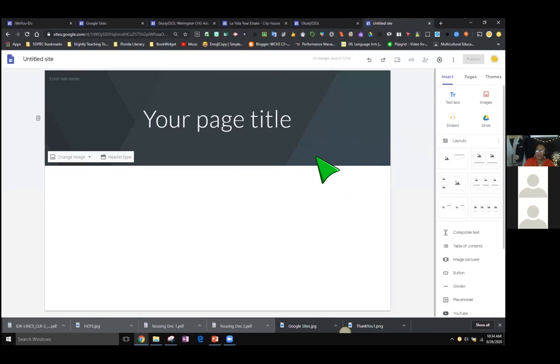All right, so this is what every single one of those websites that I showed you earlier started out looking like. This is what they look like, just like this, all right? And you have the opportunity now to build this out and make it look like what you want it to look like. So we have the 3 tabs where we can insert our layouts and the pages and the themes. But let's start with a page title.